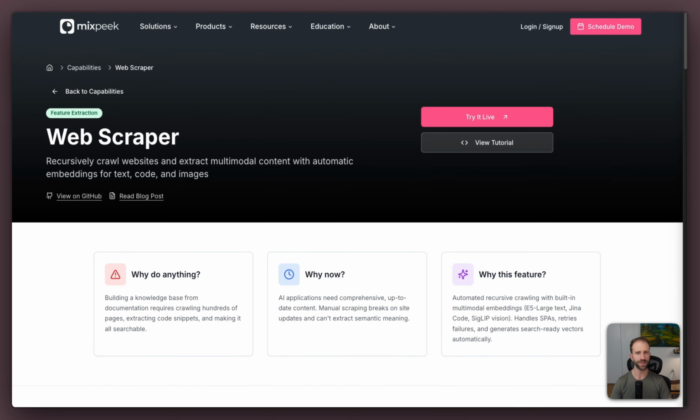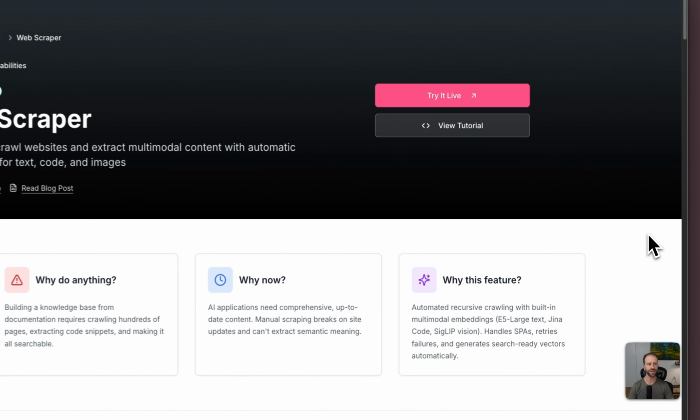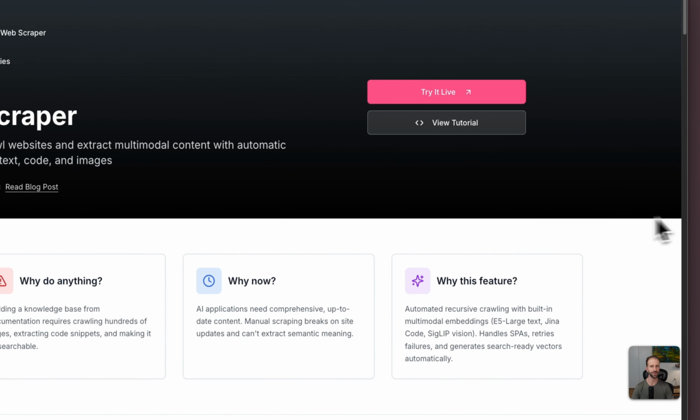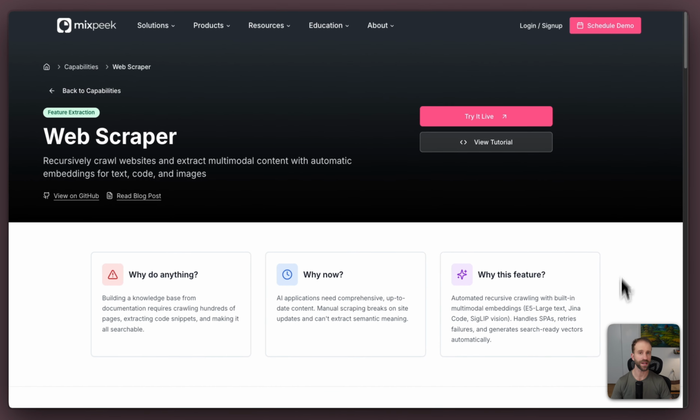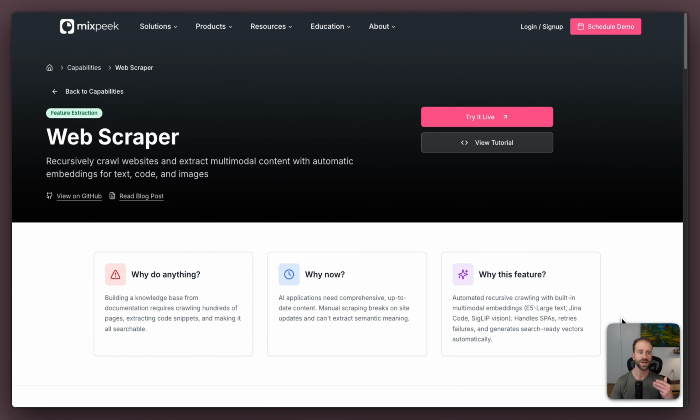This Mixpeek capability lets you crawl through any website and turn it into organized, searchable knowledge without losing structure. I'm going to show you how we crawl through entire websites and then automatically extract the text, the code, the images, and the assets so they're all ready to search for grounded results when you build your agents and applications.